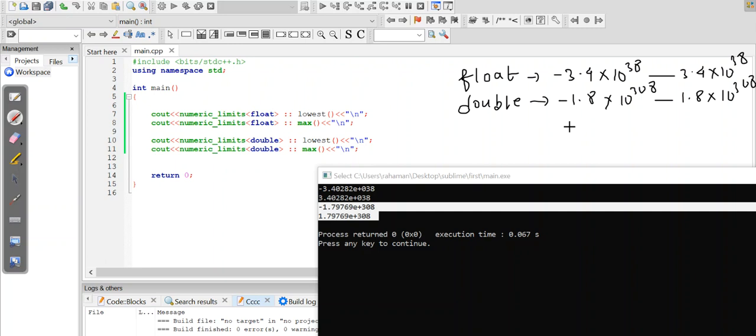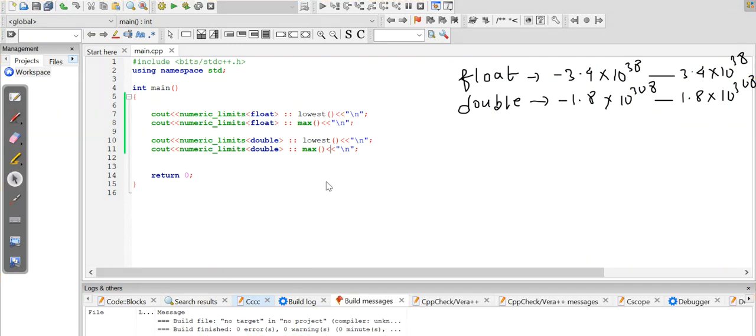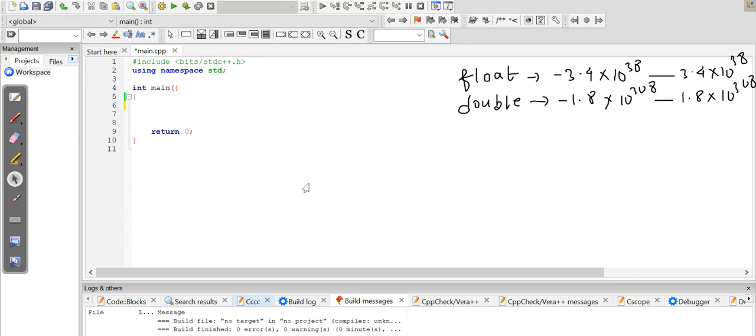Now let's move on to another difference. I hope you are clear with this. So I'm wiping this out and let's see another difference. Something called precision. What is precision? First, let us have a few dry runs.